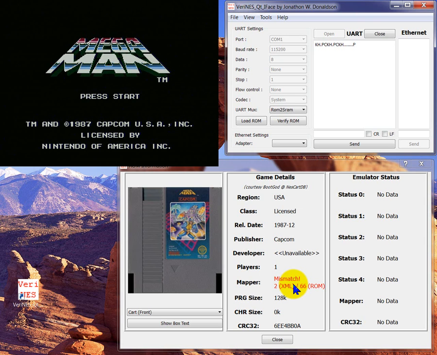Because right now the emulator actually took the mapper number from the ROM file as opposed to the XML file. So that would be a nice little upgrade to have. But at least for now, it tells you that the two mapper numbers are wrong. And believe it or not, the game still runs.